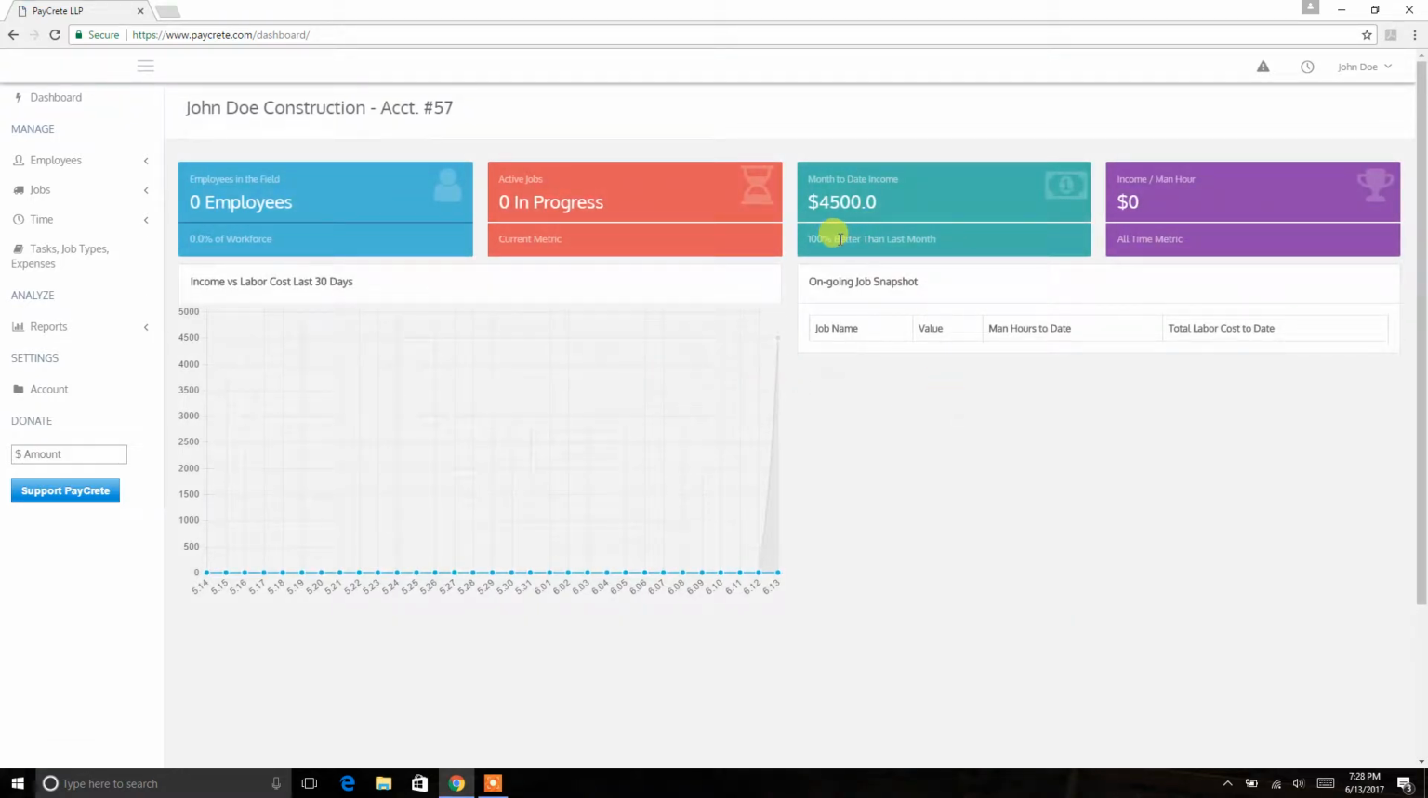I've just set up my new company here and I'm working my way through the progress as far as starting up my use of PayCrete. I've entered a few employees, a few jobs, tasks, job types, and expenses. Now I'm going to figure out how to use the time clock, the most important part of all.